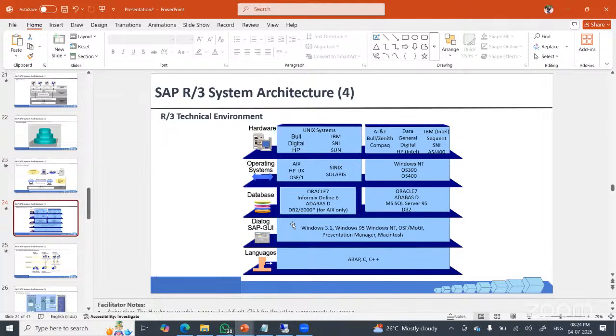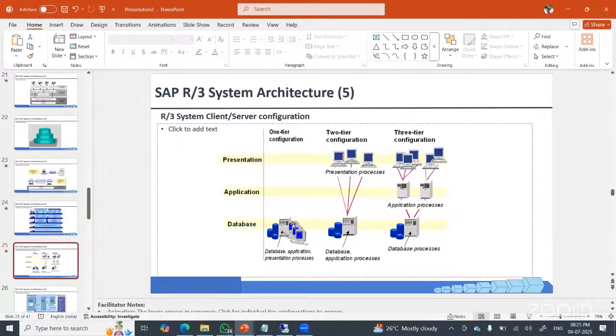So these are some other ERPs and architectures which are available, Unix systems, and how it differentiates is shown in an image. Two-tier configuration is where the database goes directly to the presenter. Three-tier is where the application processor is also available.